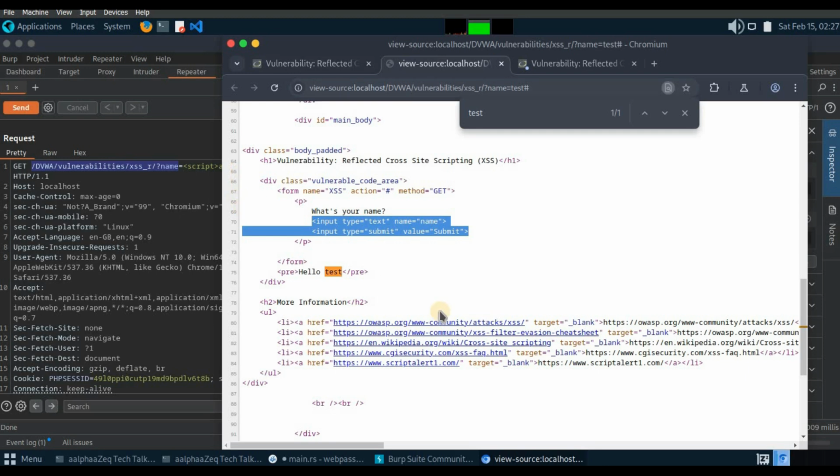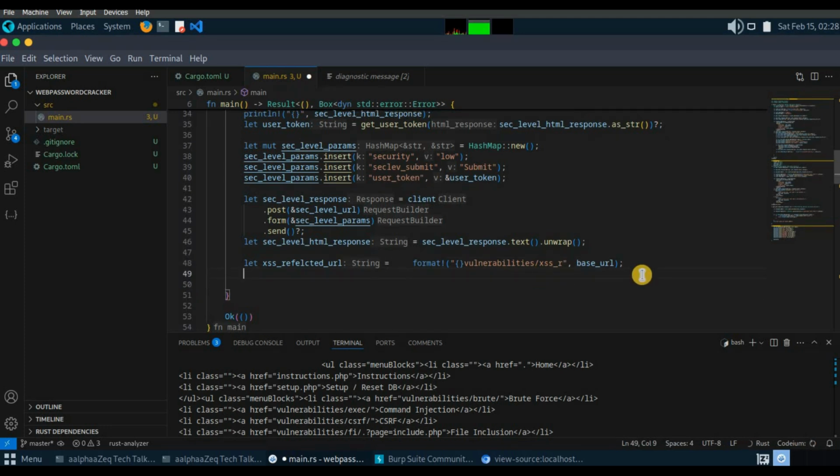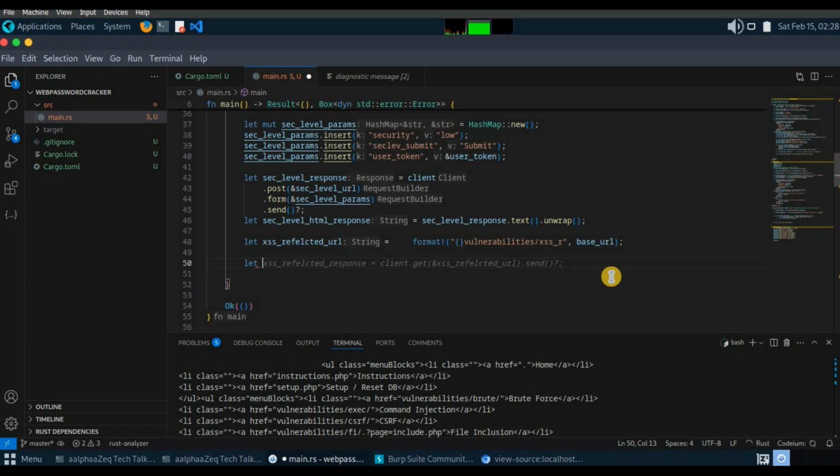So you can omit one step that we were doing for the password cracker and for setting up the security level. So this one is base URL plus this one, and just like the method now we use, I'm going to create let XSS params. It should be mutable, because we have to set the values. Params equal to HashMap.